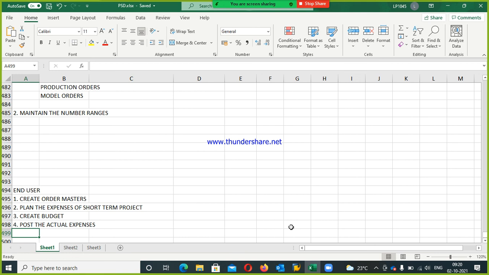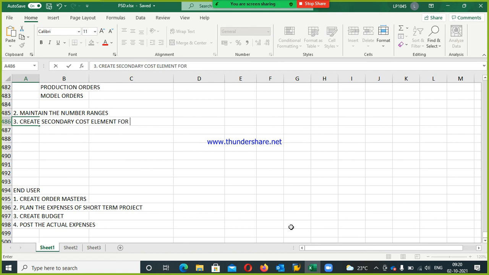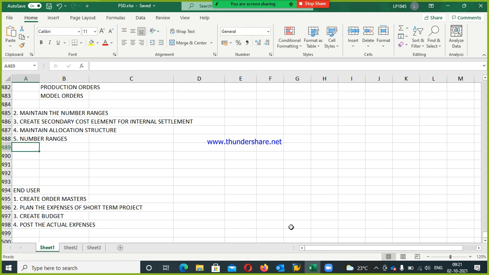Once we post the actual expenses, those expenses need to be settled, right? To settle that, we require some configurations, like creating a secondary cost element for internal settlement. Why is it called internal order? Because all the expenses are settled internally, internal settlement. Fourth one, I need to create a secondary cost element and maintain the allocation structure. Here I also need to maintain the number ranges. So these are the configurations we need to maintain here.